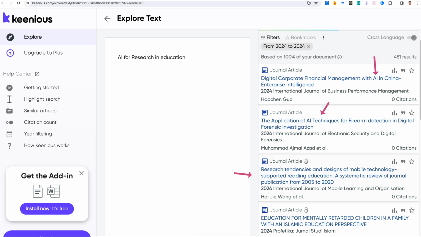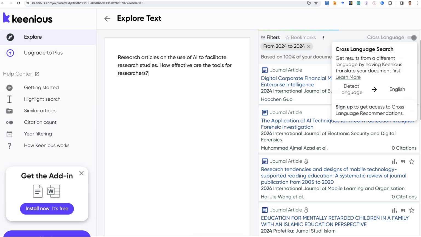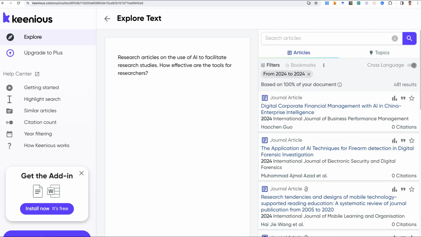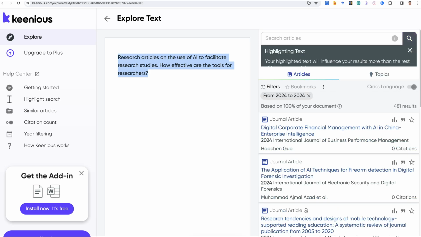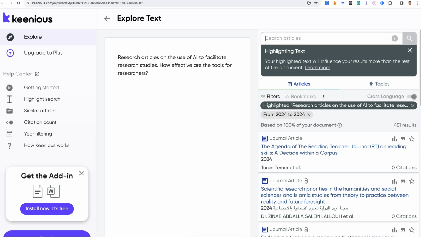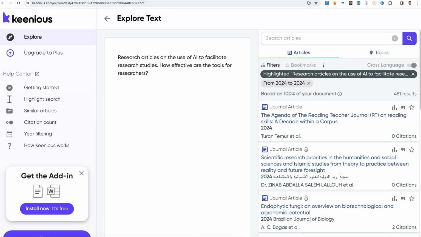So maybe we should change our prompt. Let me do that now. Okay, so notice I've asked the question, research article on the use of AI to facilitate research studies. How effective are the tools for researchers? Now we're going to hit the let me just copy that. We're going to hit the research. Here we are.